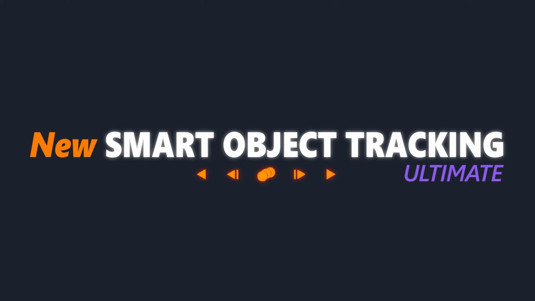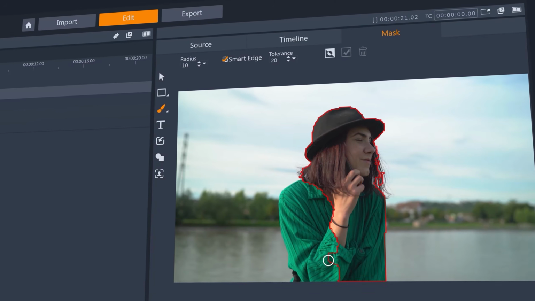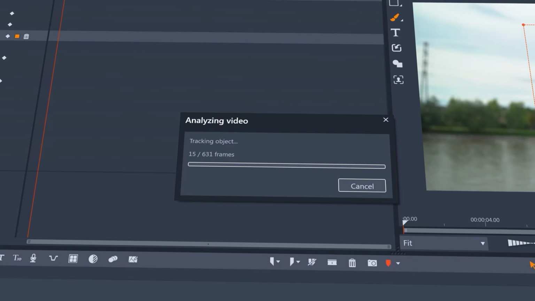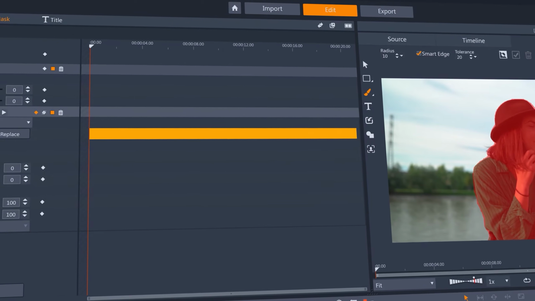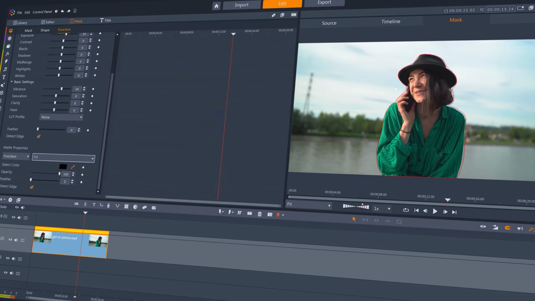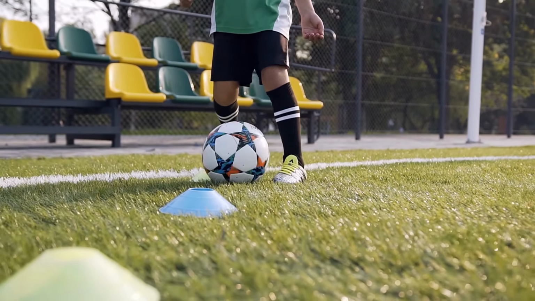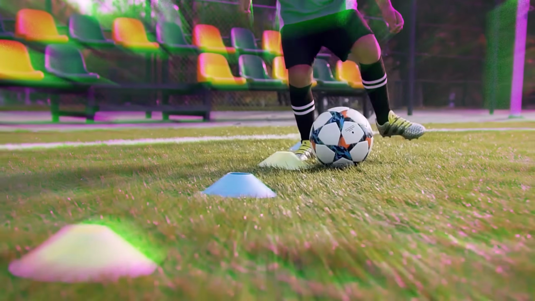Smart Object Tracking is a powerful new tool within Pinnacle Studio 25 Ultimate, which uses artificial intelligence to automatically track a variety of different objects throughout a clip, so that you can effectively separate subjects or objects from the background of a clip far more efficiently than ever before. This opens up a new world of creativity and opportunity with the ability to create some stunning effects.